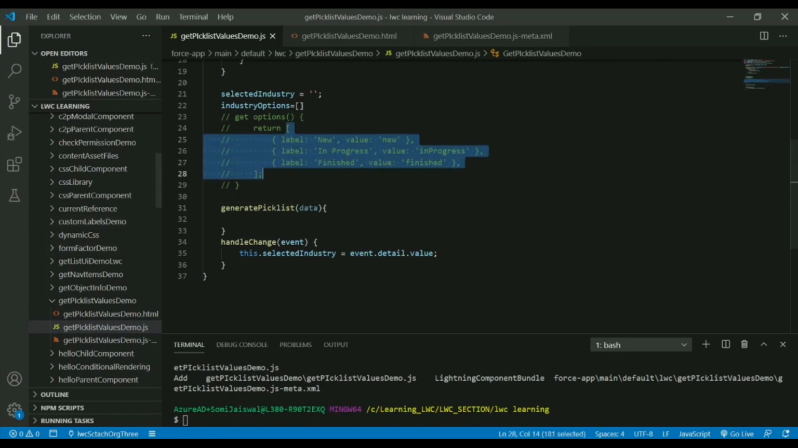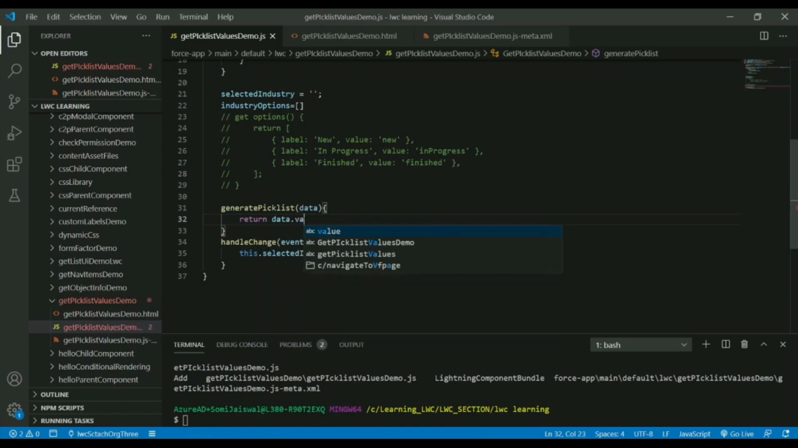Okay, and whenever we have to generate something, it means we have to transform the data, and whenever we have to transform the data, we have to use a map operation. What we're gonna do is, we'll say return data.values.map.